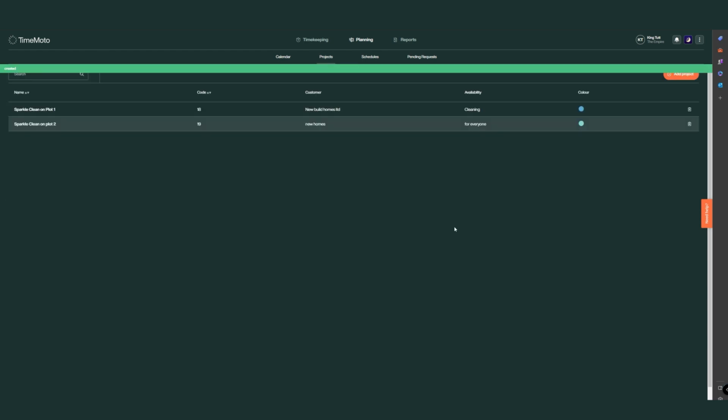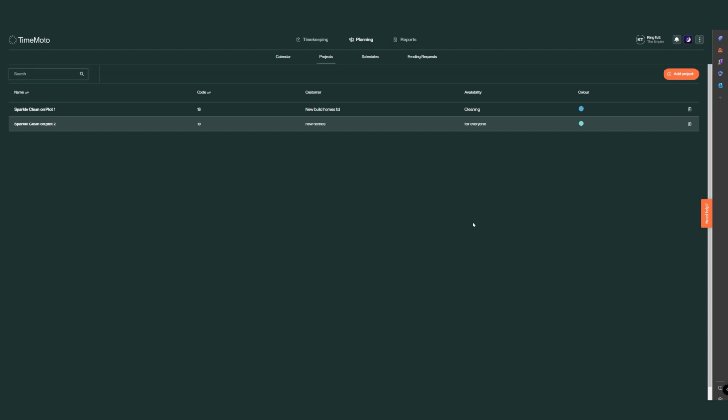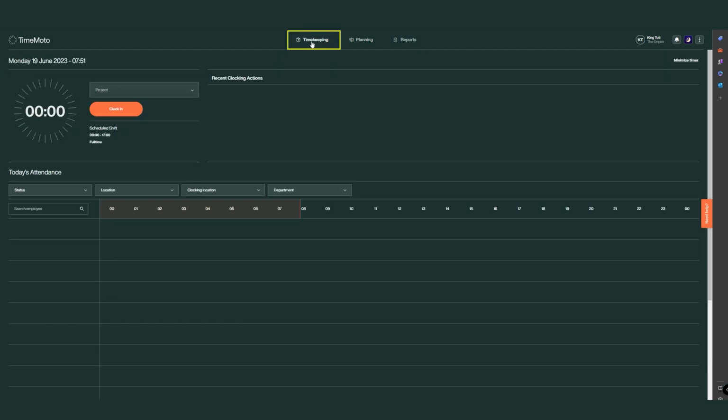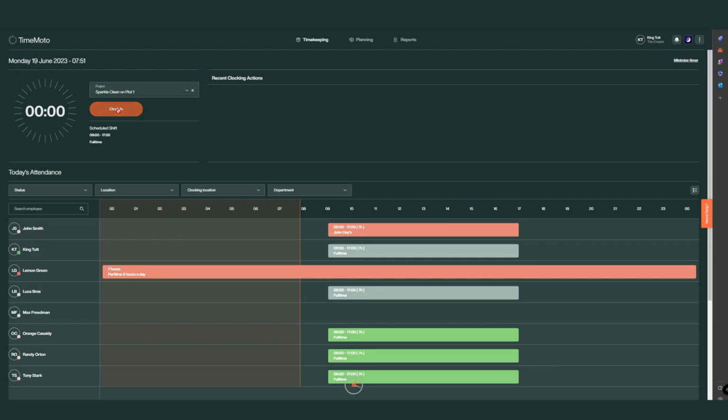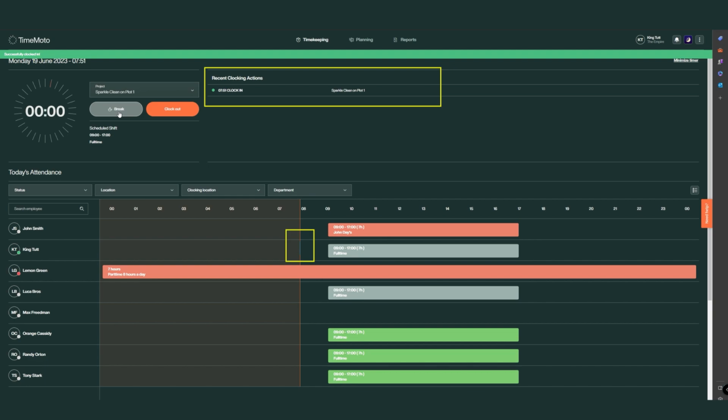There are no limitations to the number of projects that you can add. I am going to demonstrate how to clock into a project using the online clocking feature. You can also use the mobile app or a time clock to check into a project. You can see the time I have clocked in at the recent checking action and on today's attendance.